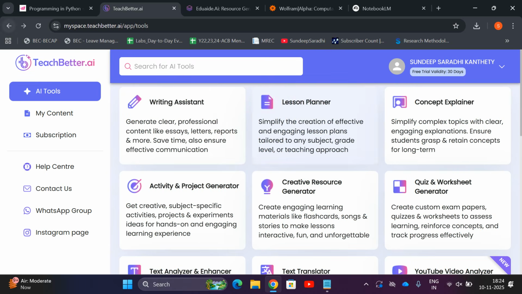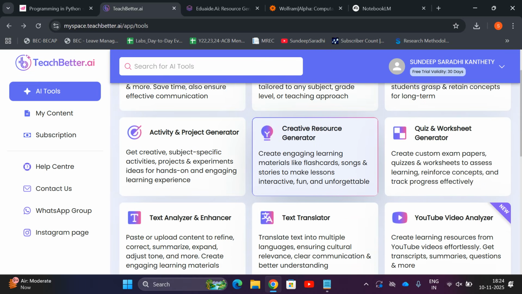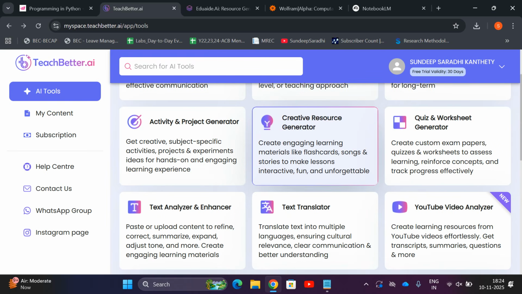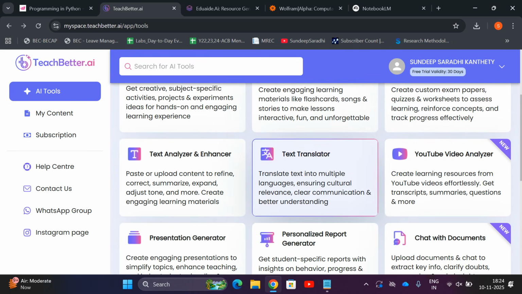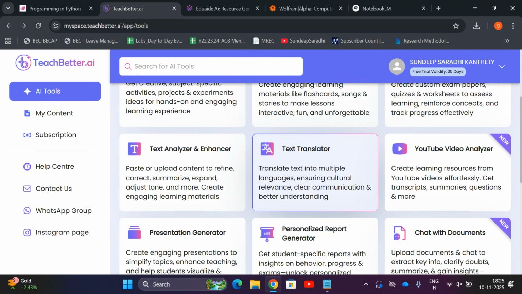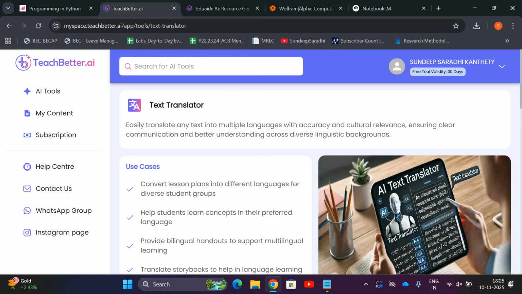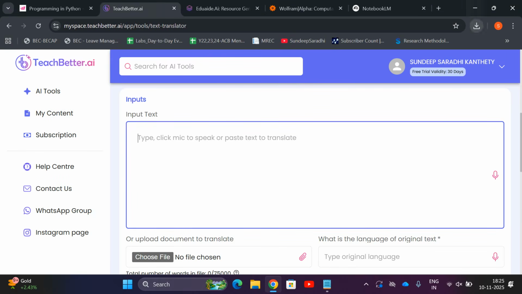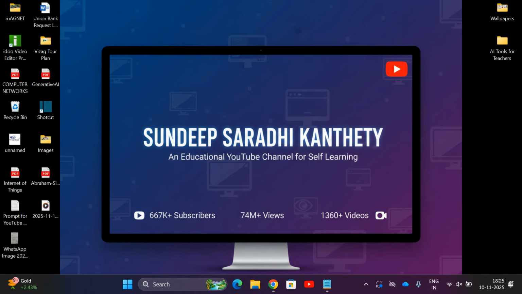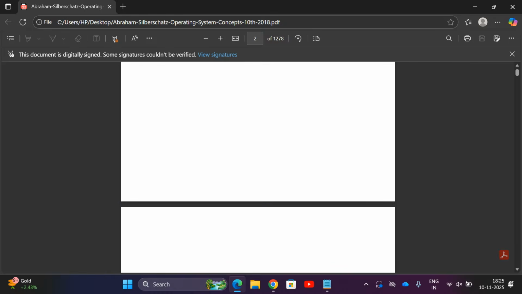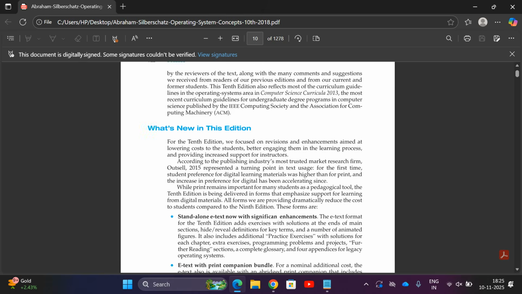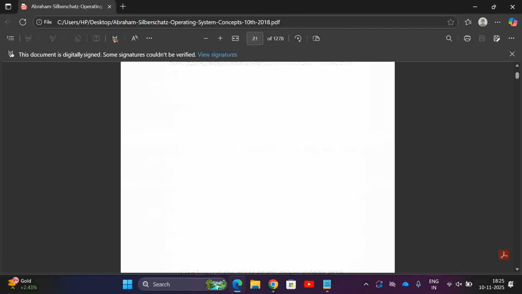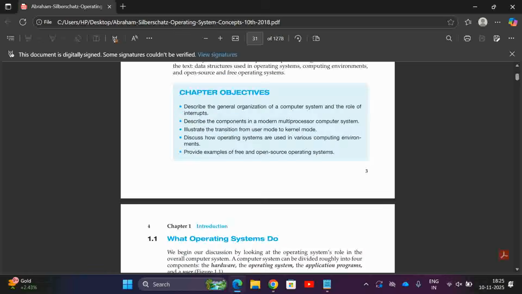Not only this one, a lot of things are here: generative resource generators, quiz and worksheets, text analyzer, text translator. Even the text translator is available. You can give the input text here. I'll give some text and show you. Let us move on with the operating system. Let us check with some paragraph on operating system.